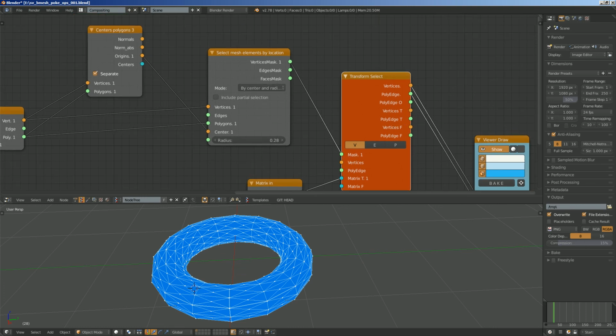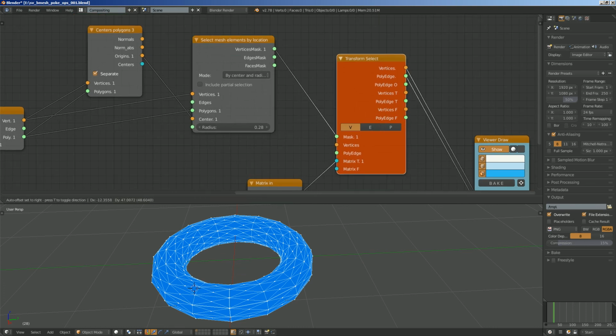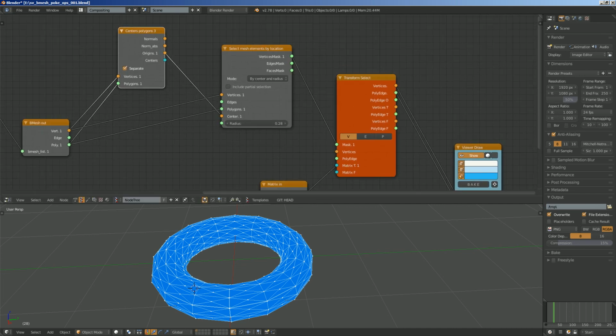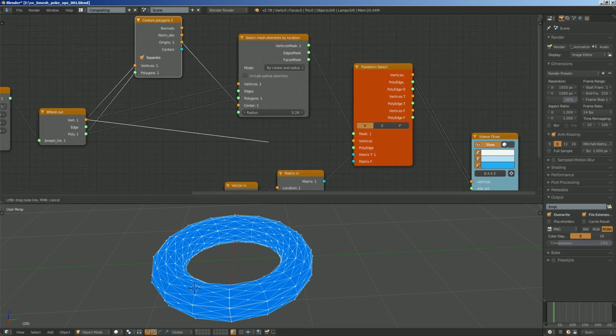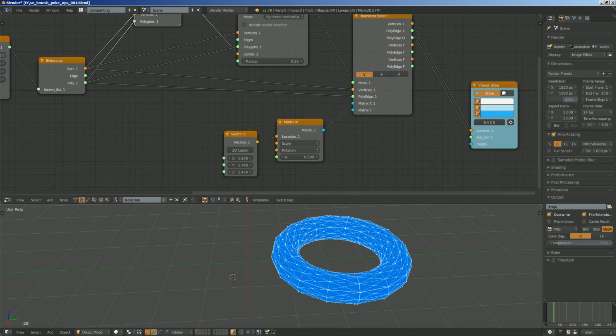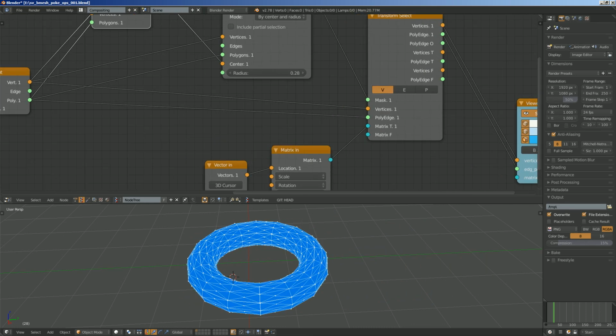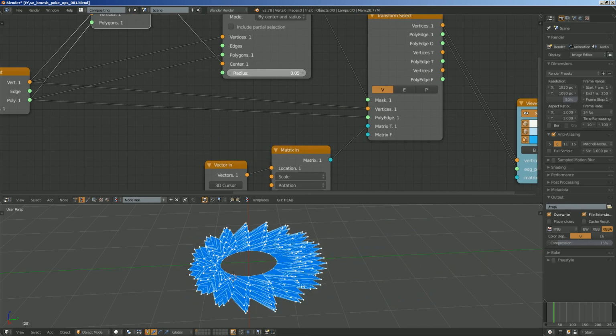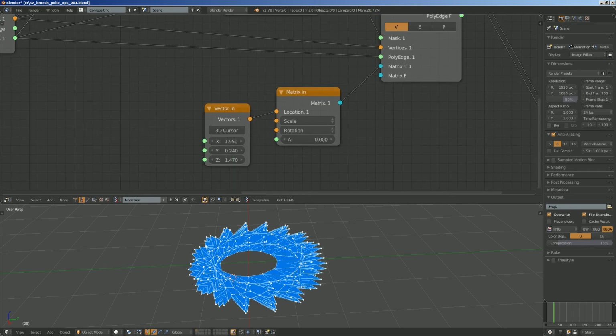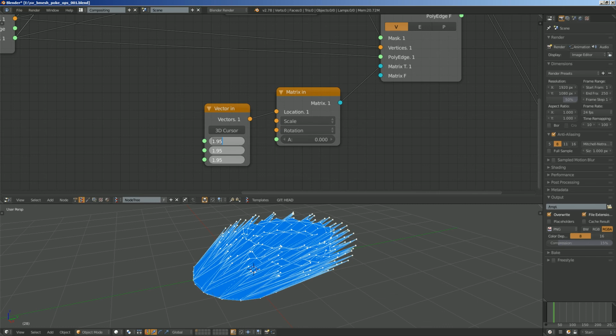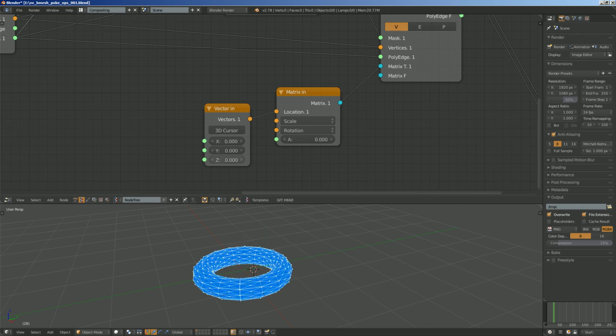Still not working because we need to, this is the mask. Okay, this is the vertices and the polygon edge. Okay, cool. Now it seems to be working. We just need to selectively change the radius of this in order to select just the center of each polygon face, and then we can sort of move it.